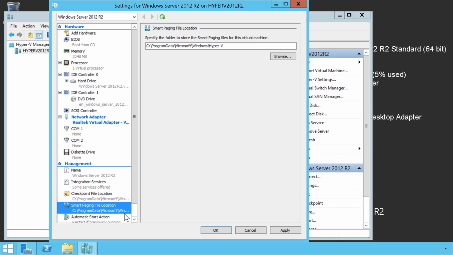If you use dynamic memory, this may be used. When a virtual machine starts up, it may require additional RAM. If this is not available, the Smart Paging file may be used. This is used as virtual memory until the machine is started up and it can be released. This is only temporary and will be deleted after the virtual machine has started.